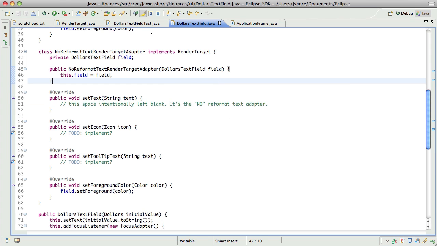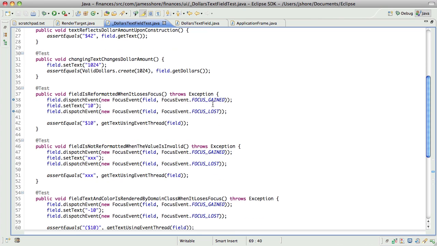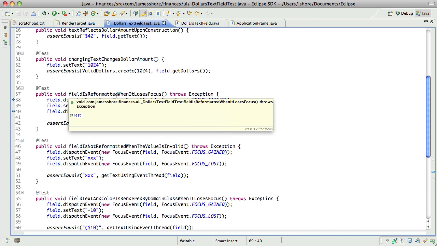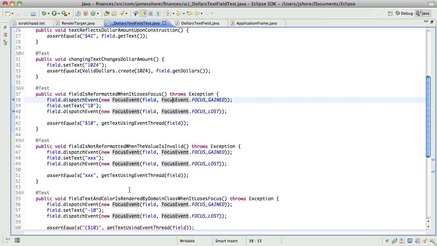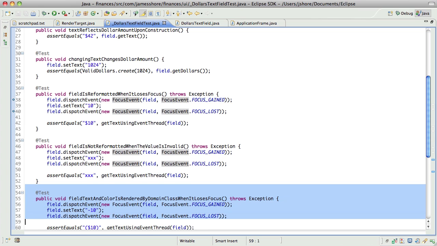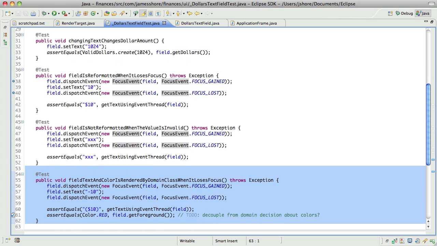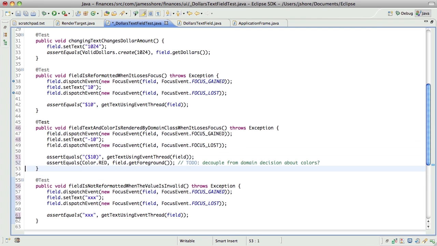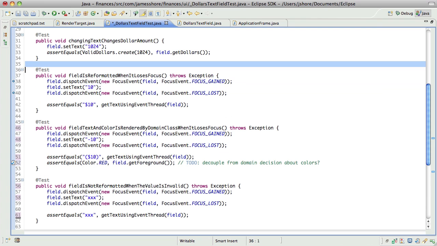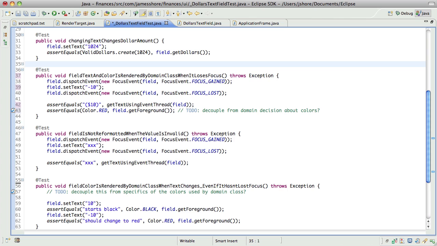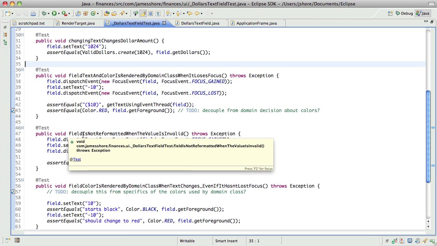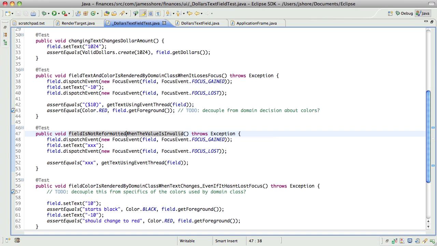Let's take a closer look at what's going on here, because this is weird. So I'm testing that the field is reformatting when it loses focus. That is actually the same code as this. We're testing that the same code is running, so I think I can take this out. Yeah. We're saying that the field is not reformatted when it loses focus, but the value is invalid.